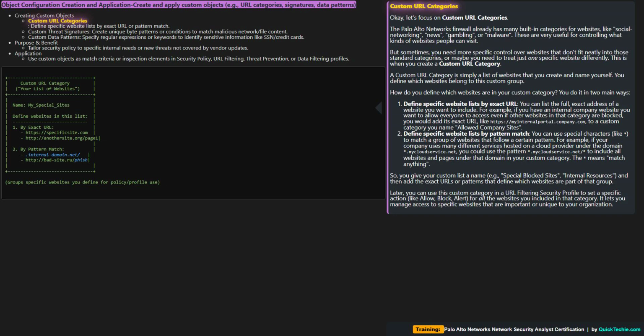How do you define which websites are in your custom category? You do it in two main ways. One, define specific website lists by exact URL. You can list the full, exact address of a website you want to include. For example, if you have an internal company website you want to allow everyone to access even if other websites in that category are blocked, you would add its exact URL, like https://myinternalportal.company.com, to a custom category you name allowed company sites.